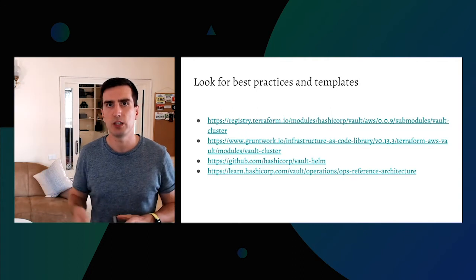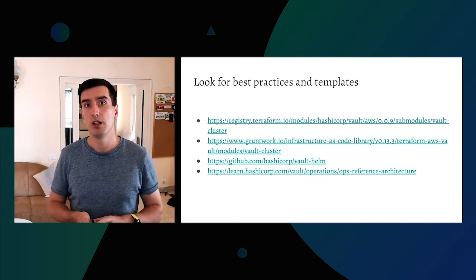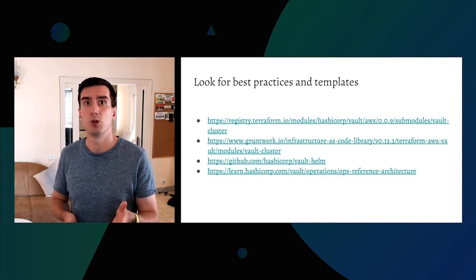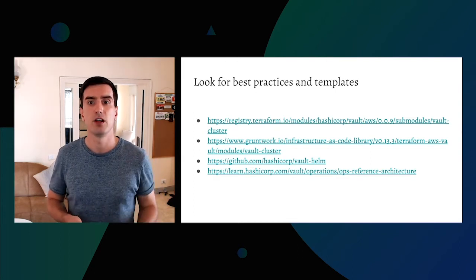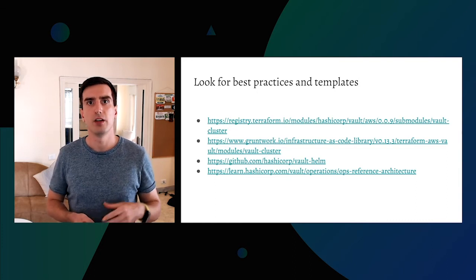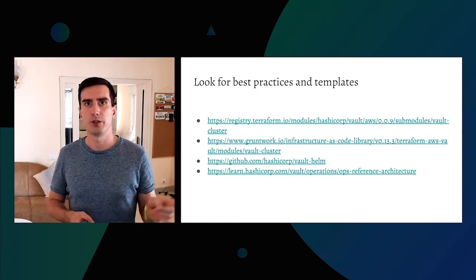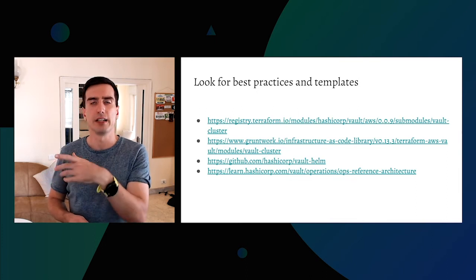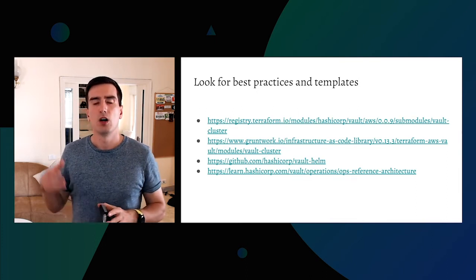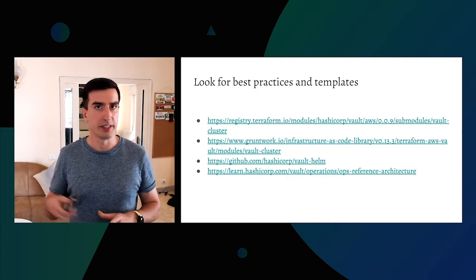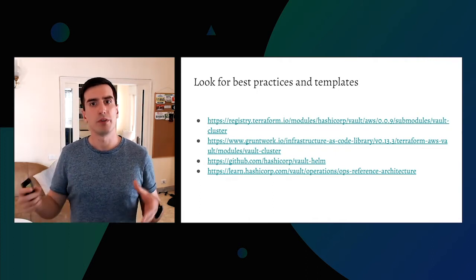So, you know, look for the already available best practices like Terraform modules, like Helm charts. Also, HashiCorp has an amazing resource, learn.hashicorp.com. On that resource, you can find Vault reference architectures that can give you an idea of what you can do. There is quite a lot out there which is ready to use, might not exactly meet your requirements, but it's still a good start. It's better than implementing everything from scratch.